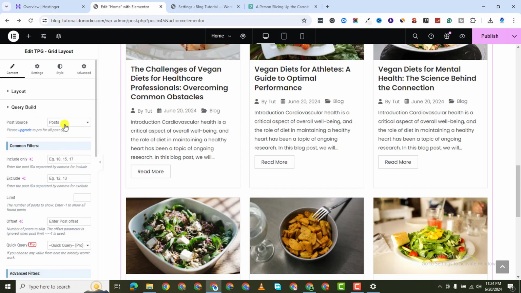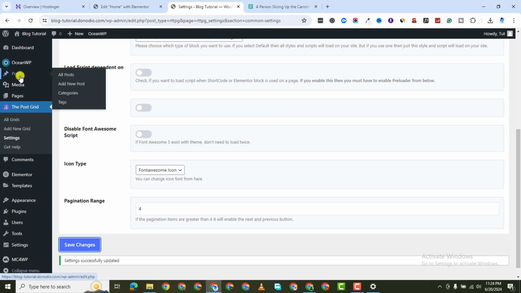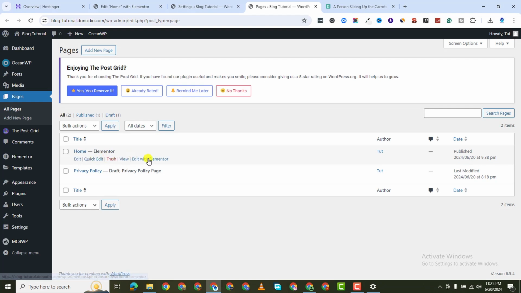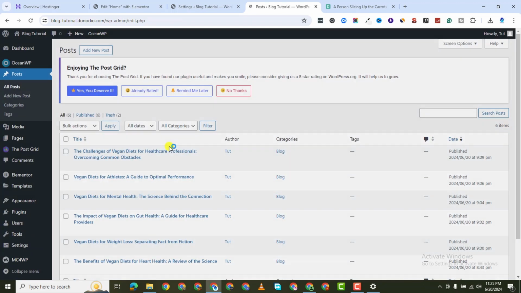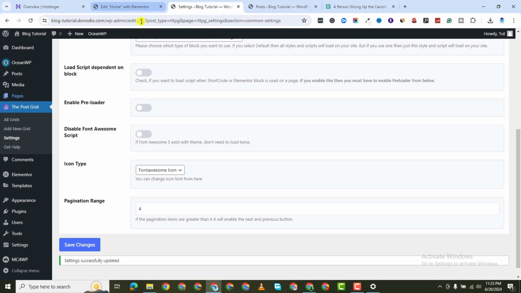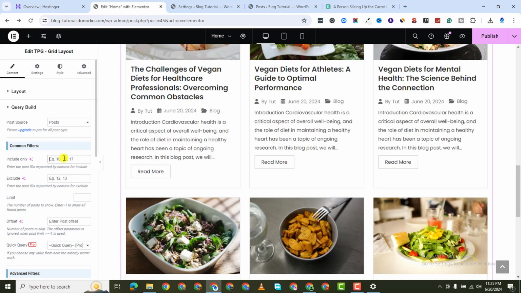Now the query. You can choose which posts you want to display here. You can instead choose to display pages instead of posts. You can include each of them by selecting them by their post ID. Take for example, if I go to pages, a lot of times pages will have IDs around here. You can choose all your posts and your pages by their ID or by their tags. So you can choose that from here.